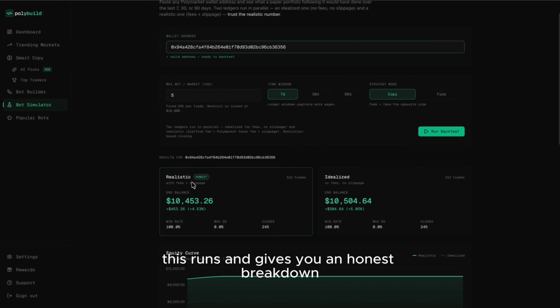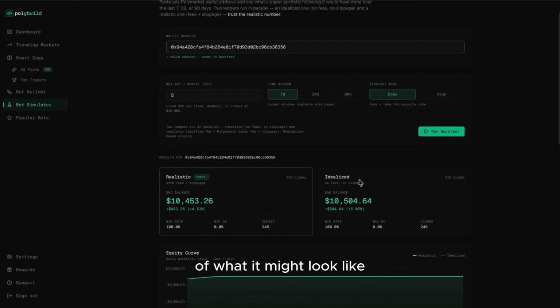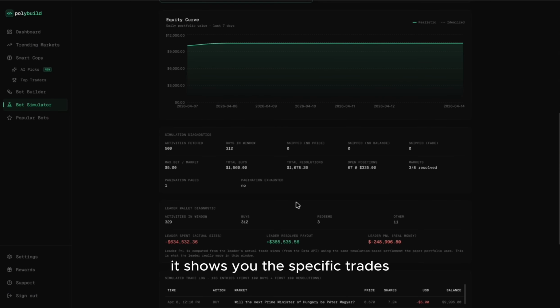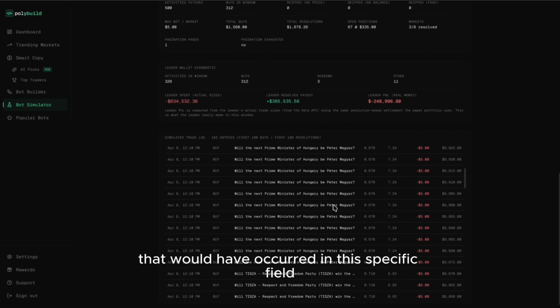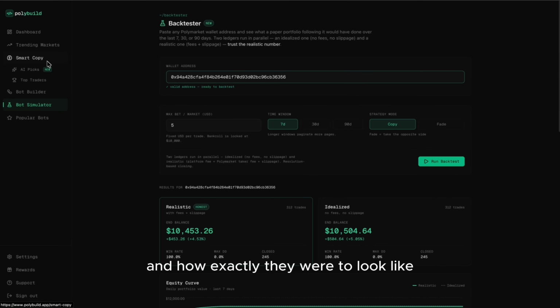This runs and gives you an honest breakdown of what it might look like, and an idealized portion. It shows you the specific trades that would have occurred in this specific field and how exactly they would have looked if you ran a bot around it.